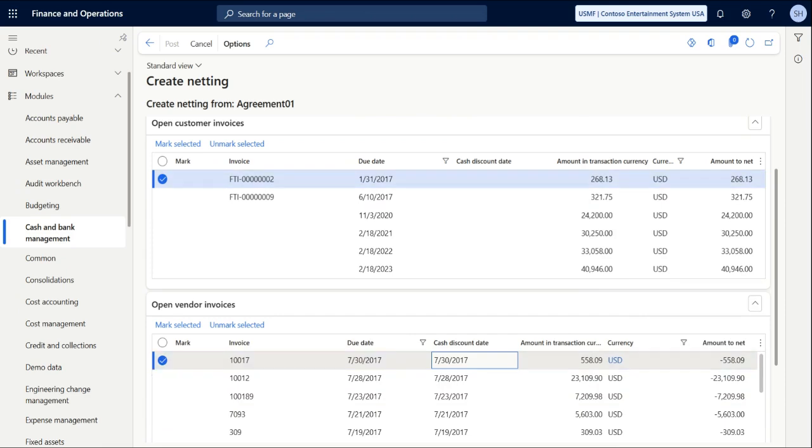Now I can select more than one customer invoice, and I can select one or more vendor invoices. But for the purpose of this demonstration, I'm selecting one on top and one at the bottom. And then I should say mark selected, and here mark selected. So that's important. I select, make some reviews, and then I actually have to mark them.